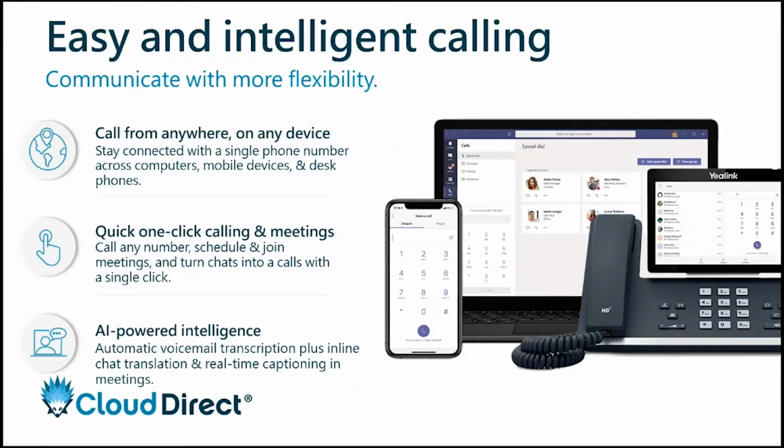And one of the key things that Teams brings to voice is some AI-powered intelligence. So your voicemails can be transcribed into an email. You've got inline chat translation throughout Teams, so you can interact with users that don't have English as a first language, for example. And in meetings, you do have real-time captioning as well. So you've got lots of accessibility and AI-powered pieces here as well.